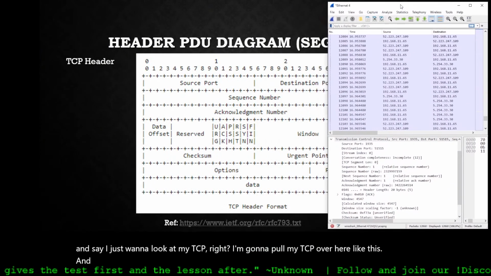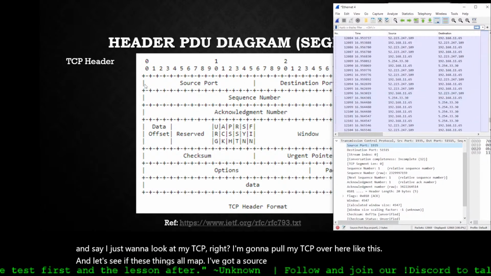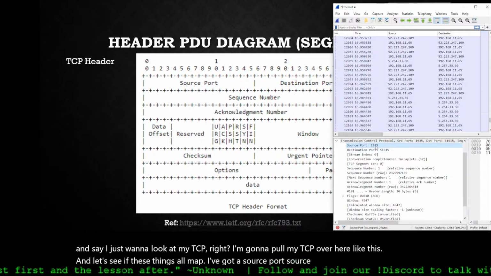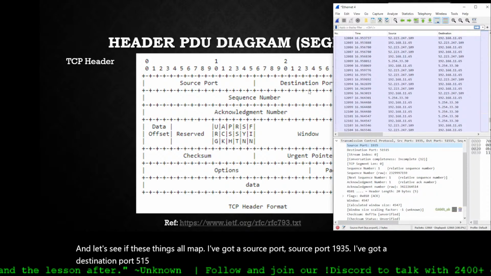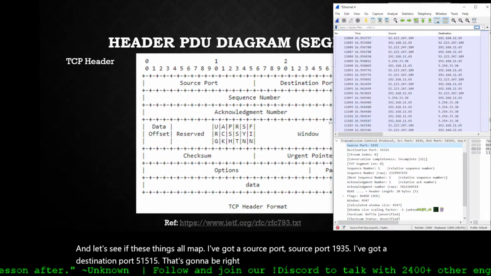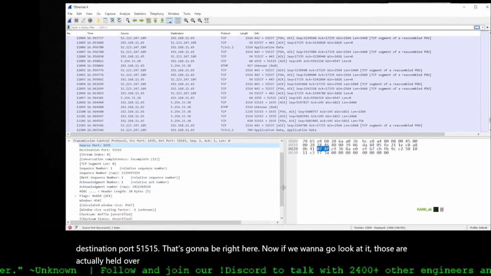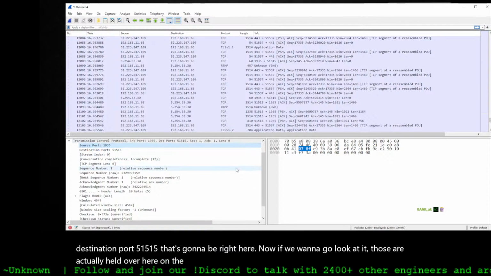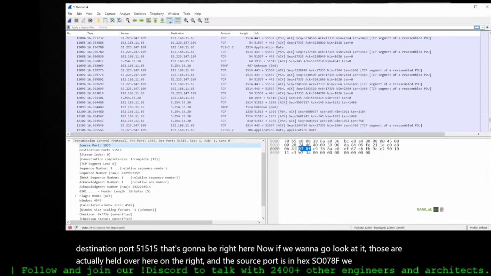And let's see if these things all map. I've got a source port 1935. I've got a destination port 51515. That's going to be right here. Now, if we want to go look at it, those are actually held over here on the right, and the source port is in hex, so 078F. We could map that out.